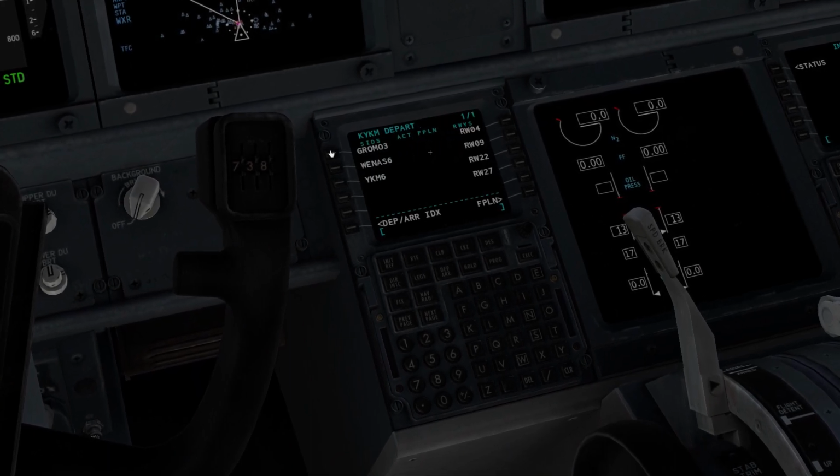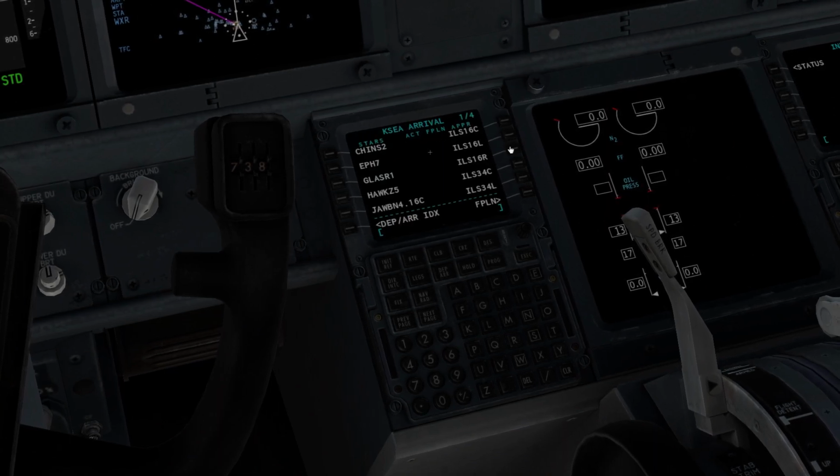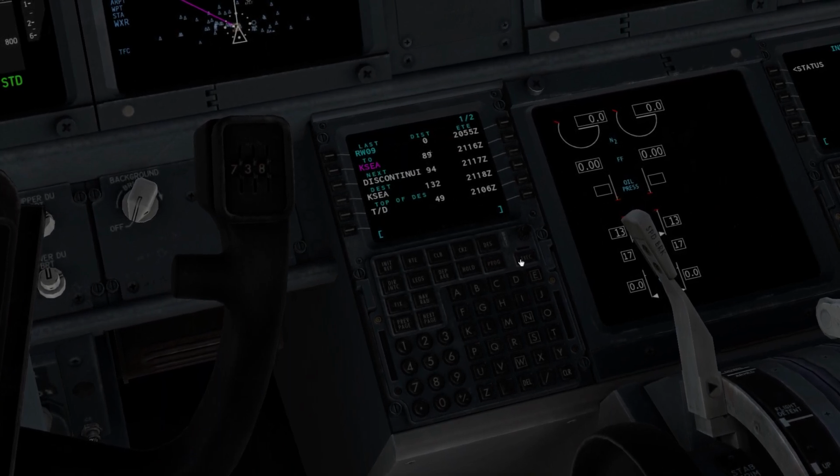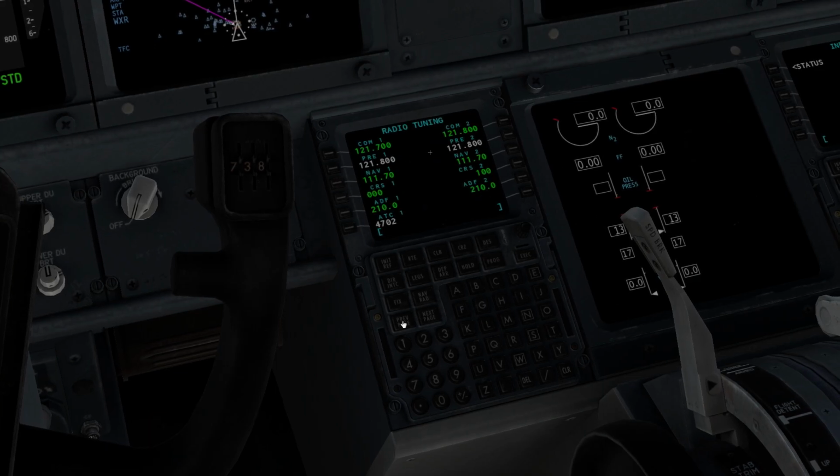Let's go set up our departure. We'll be taking off from runway 09. Landing on runway 16 center. Execute. There we go. Nothing to check here. Yep, we're good.